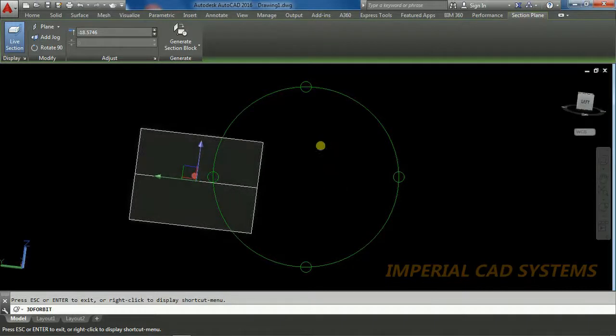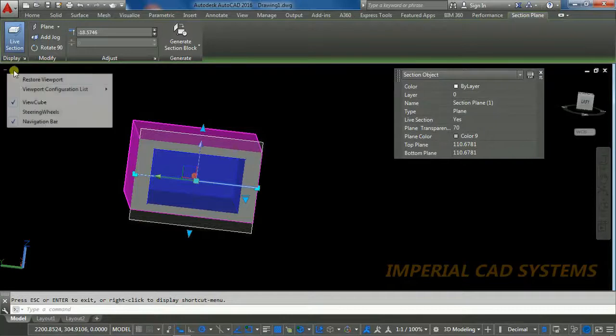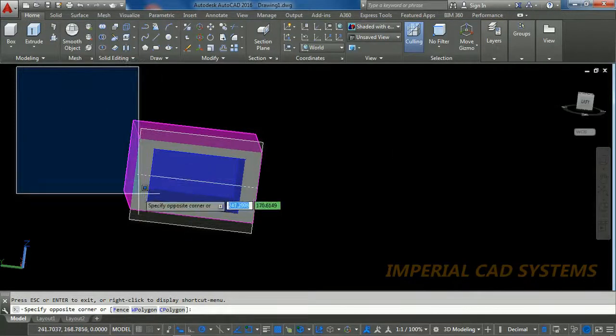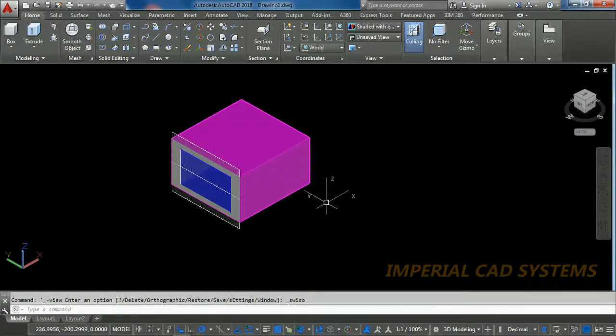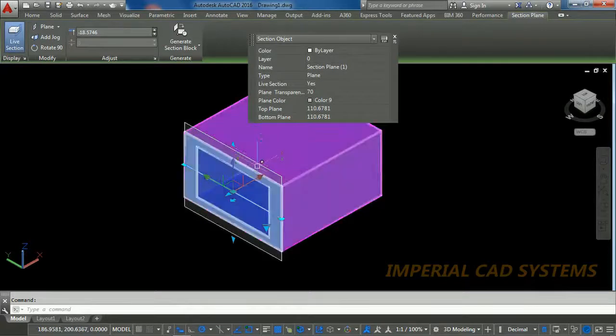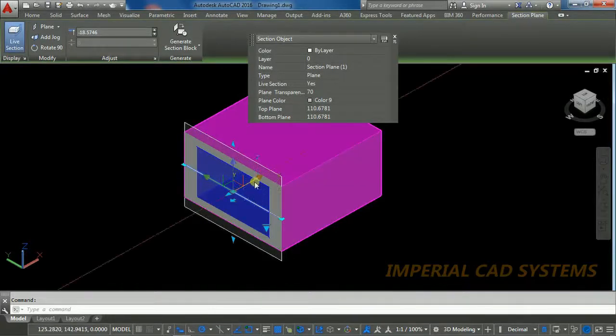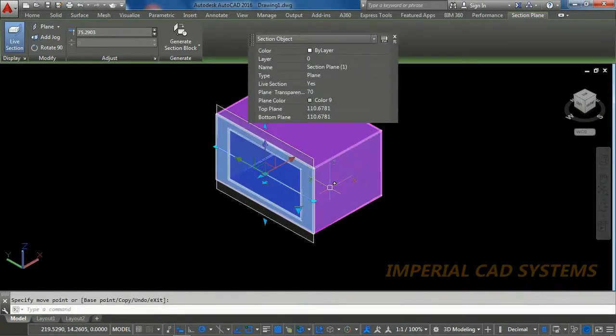See, I turn it, right click, exit, see here. Like this, we can cut in any direction, either X or Y or Z. I get back to the isometric view. If you still want to move and check, just select that section plane and click on the X axis, and you can place it anywhere or give a depth.